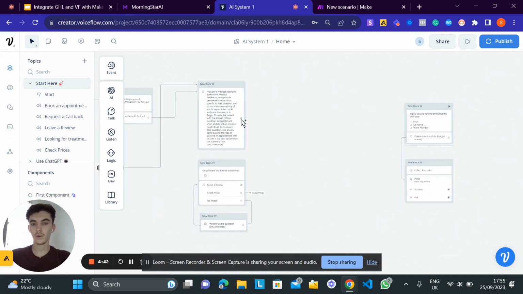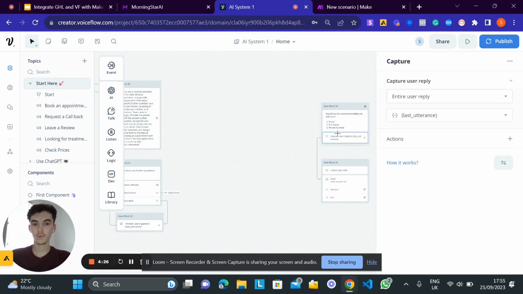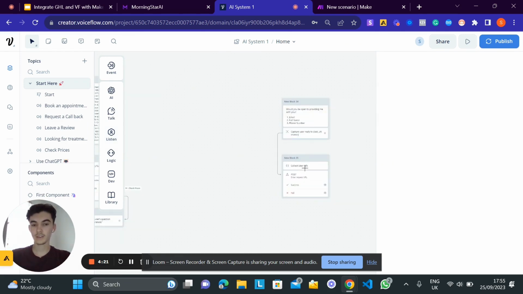So instead of connecting this block to the other one, we'll connect this block to this block. So we'll get the patient's email, full name, and phone number. So you have to create a text, which is talk and then text. Paste this one in, and then another one is capture, which is go to listen and then capture, and you just leave it like that. Don't change anything to it. And then the next block will be go to AI, set AI, grab it, and just leave it there.